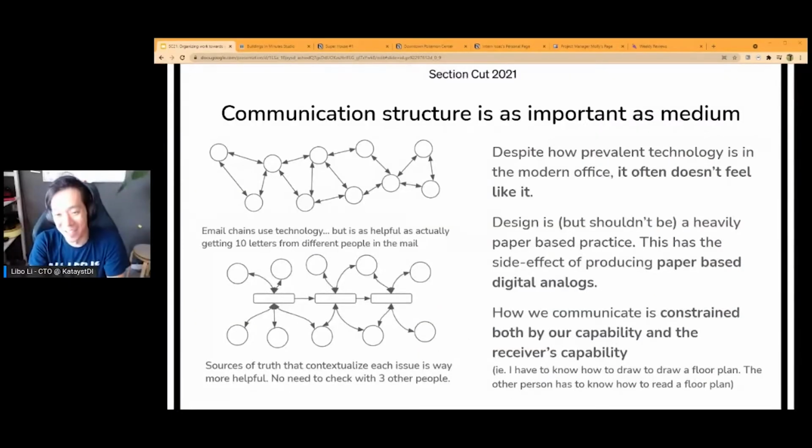Moving past paper is going to be a huge struggle. And the thing that is preventing us from moving past these paper-based processes is the capability of communicating on a different medium.